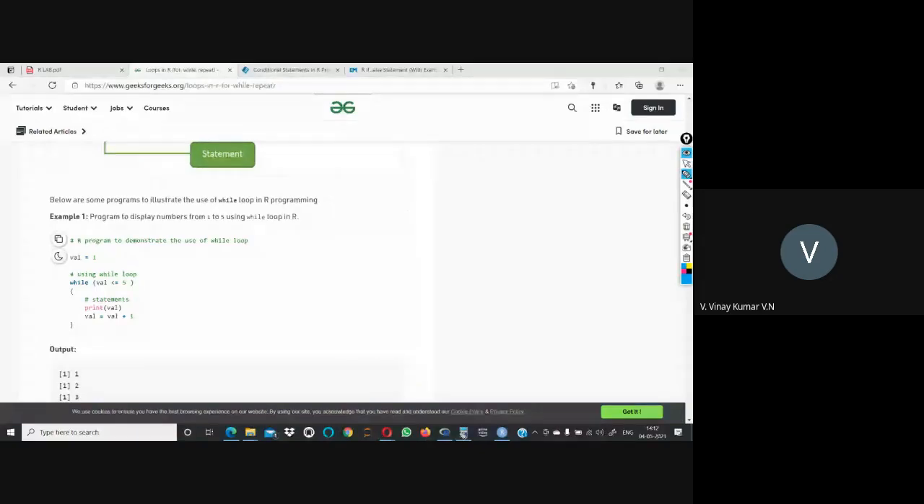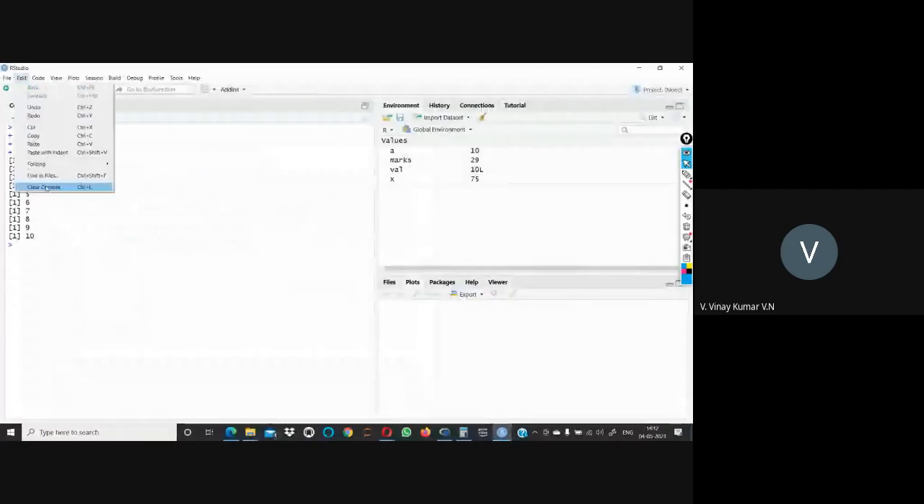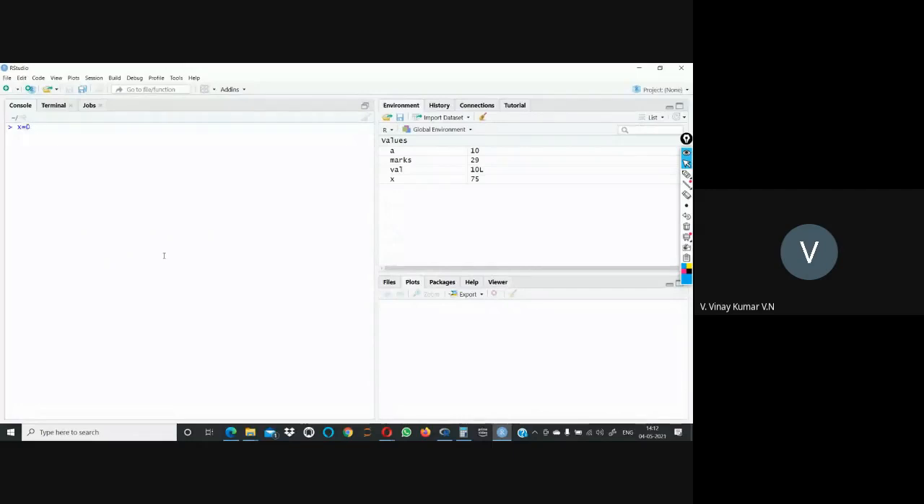So if we take here, suppose my x value is something like 0, it's starting at 0, and my condition is while x is less than or equals to 10. If it is less than or equals to 10, print whatever the value of x is carrying, that should be printed here.